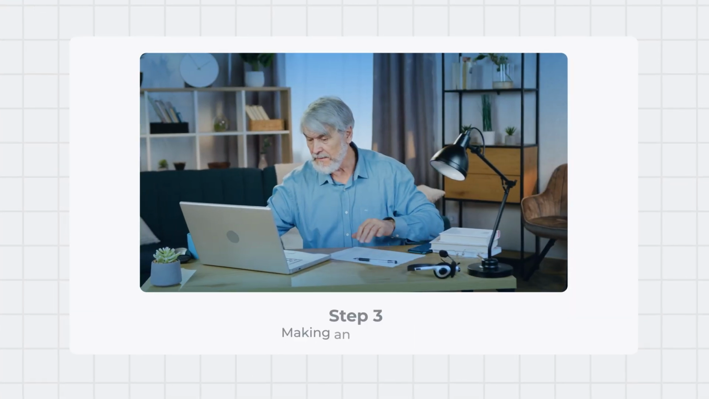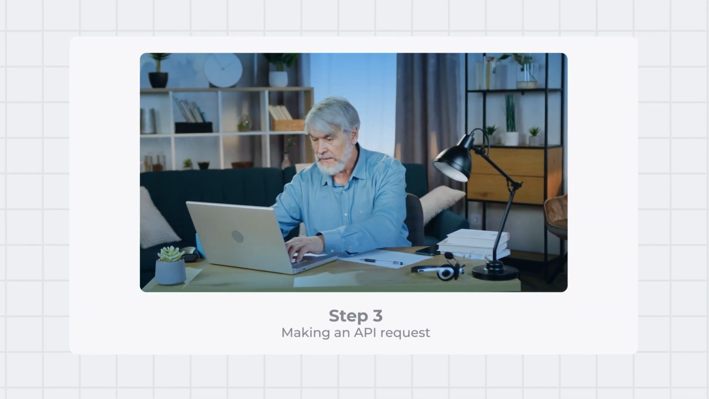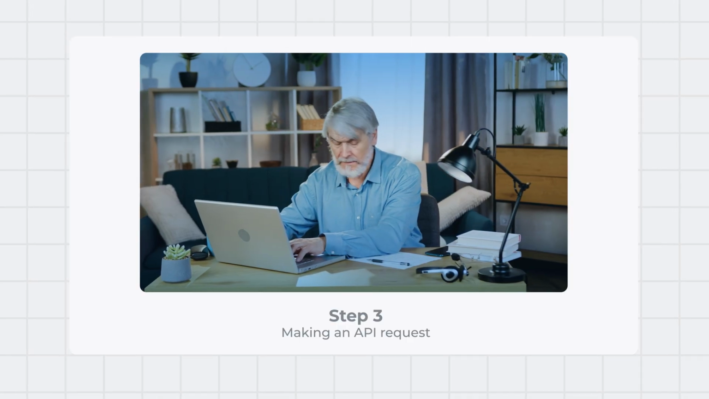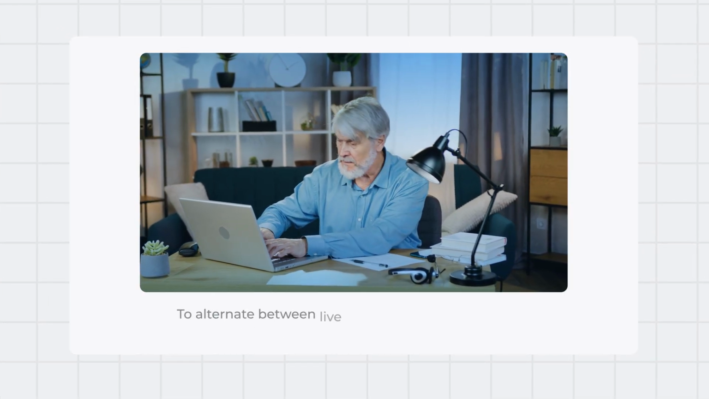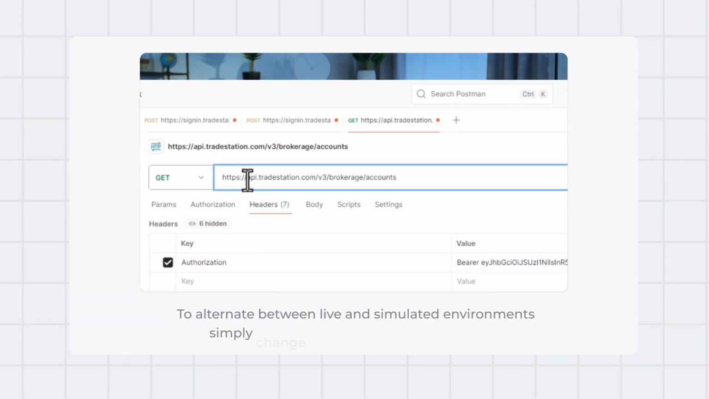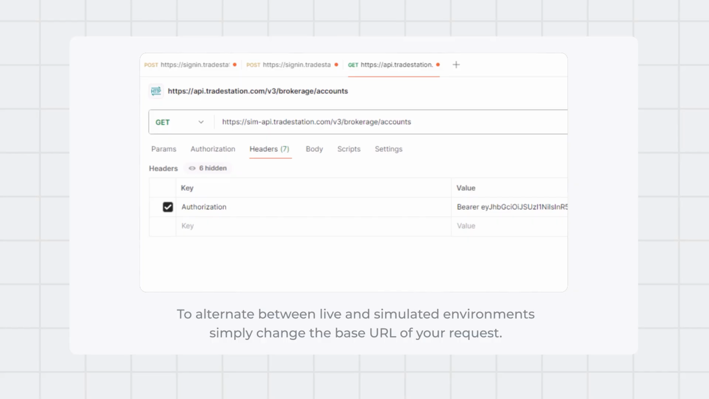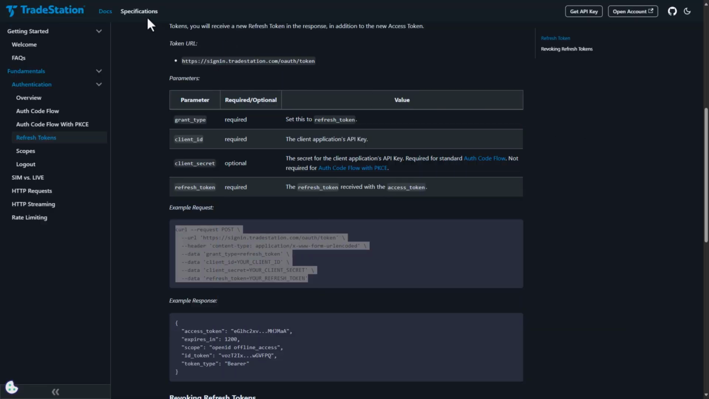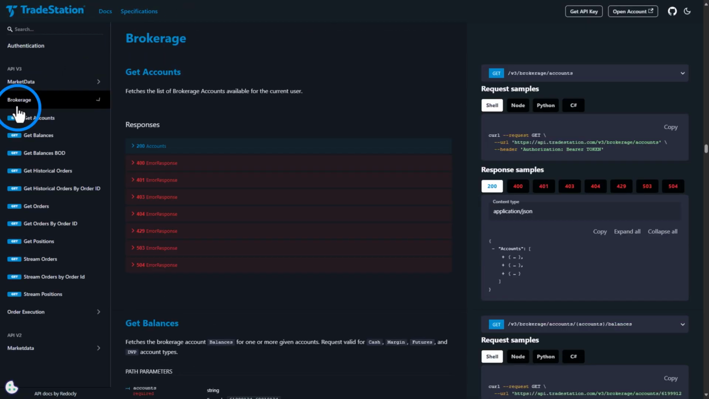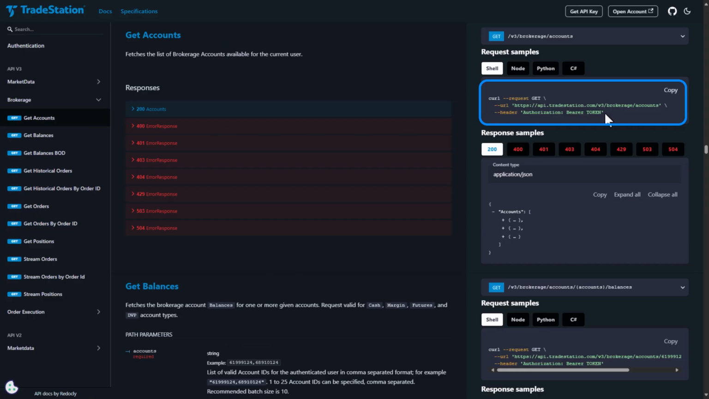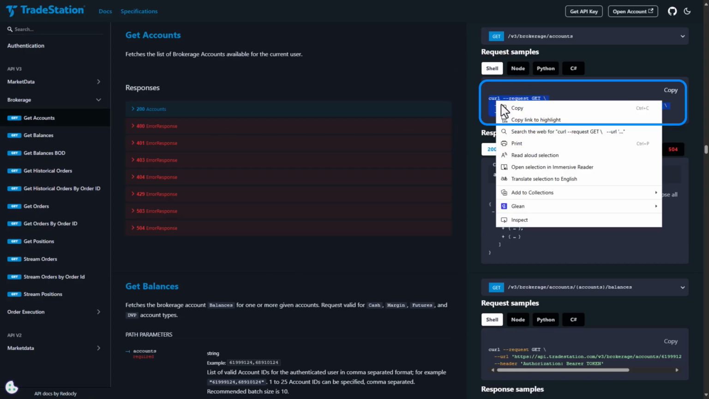Step 3. Making an API request. Now that we know how to get access tokens, let's make an API request. When working with the API, you can switch between the simulated and live environment by simply changing the base URL of your request. Let's copy the getAccounts example from documentation and change the base URL to use a simulated environment.